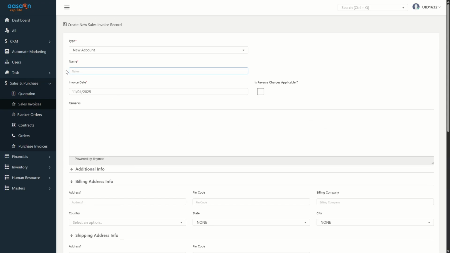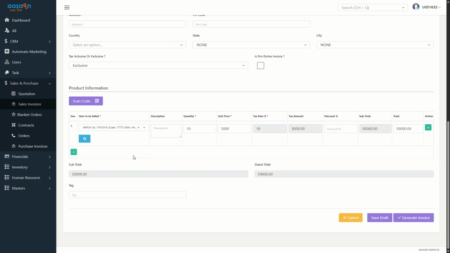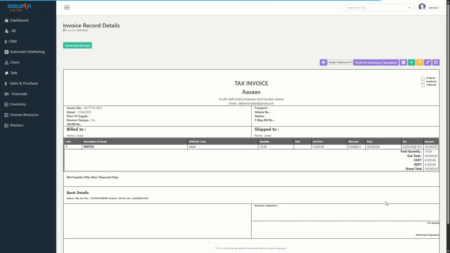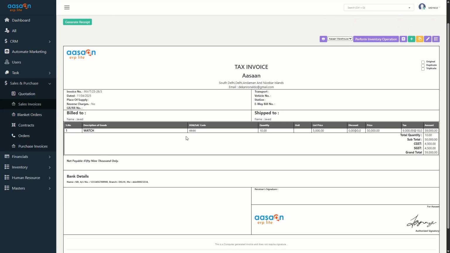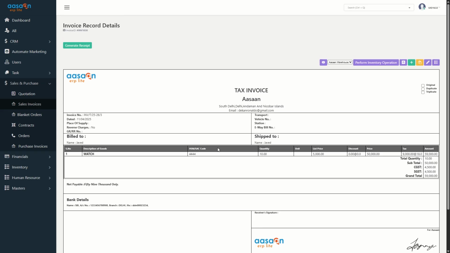For now we'll create for a new one, Javed. Now from here you will see everything is added. Now we'll just generate the invoice, and you can see all the details are reflecting over here, the things we have added. And also at the top you'll see there is an option to perform inventory operations.